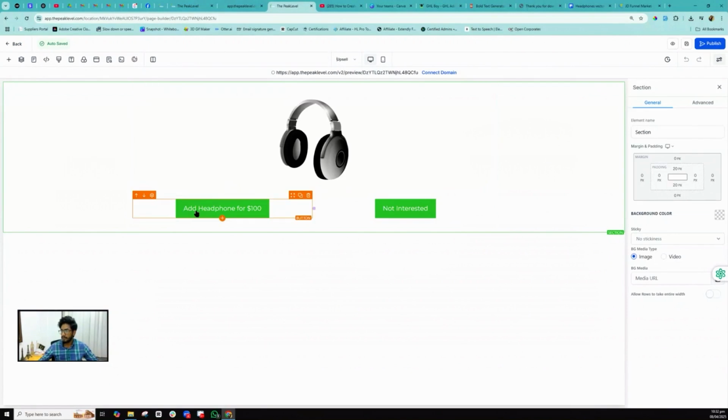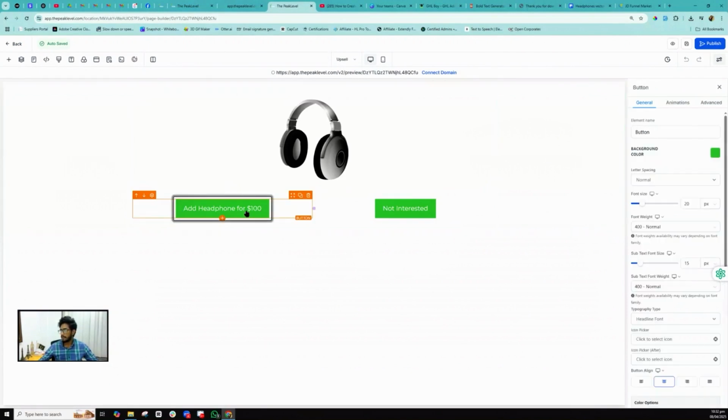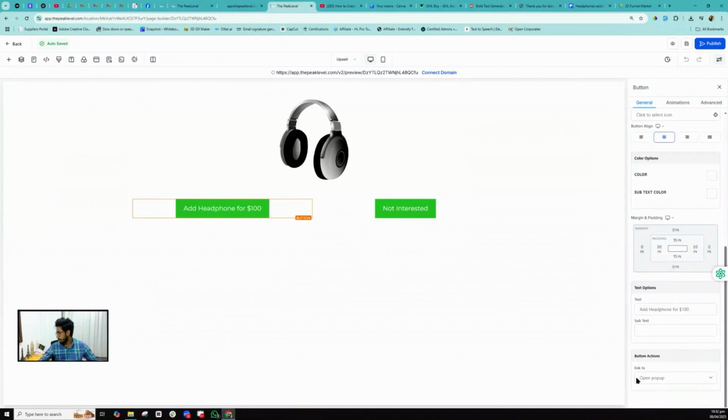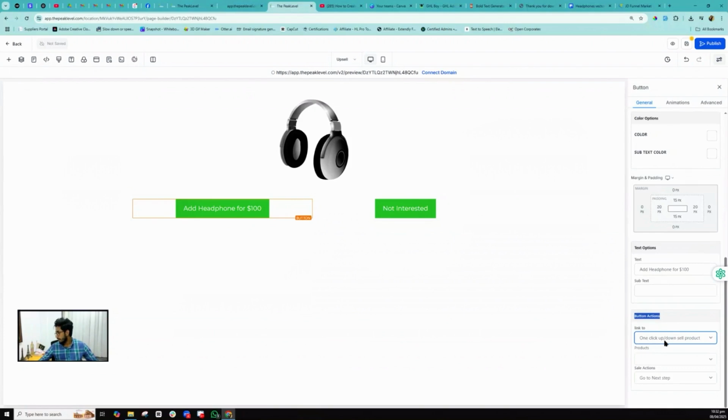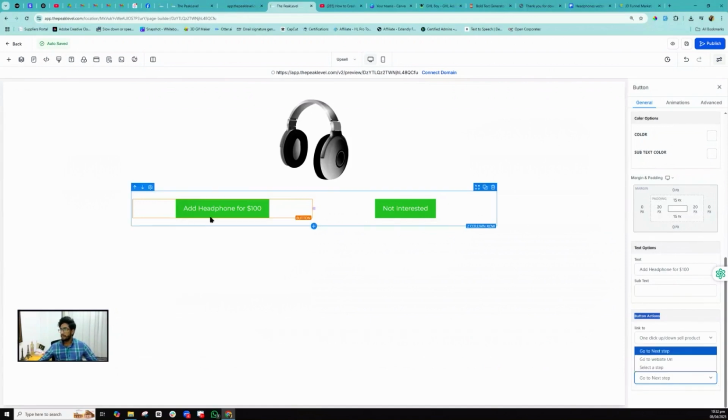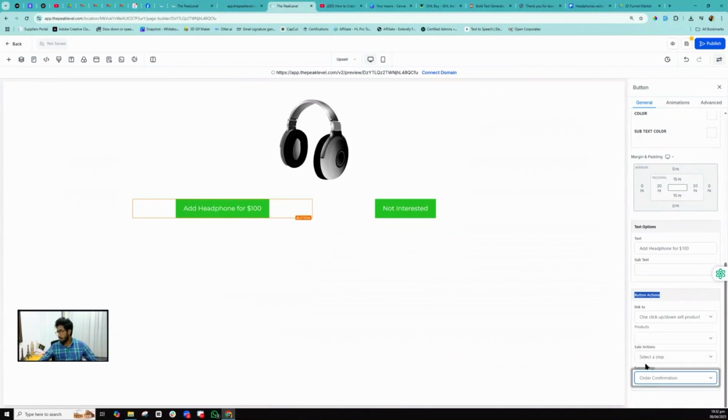And what I want to do here is here I have a call to action, add headphone for $100. If I click here, on the bottom right button action, what action you want to perform when somebody clicks on this button. I will go here and here I see one click upsell or downsell product. So I will go here and link to, and then here is a one click upsell downsell product. And then that's it. And if I go to action, then as soon as they have clicked here, they will make an upsell purchase. But on the other hand, after making a purchase, we want to redirect them to the next step, which is going to be order confirmation.